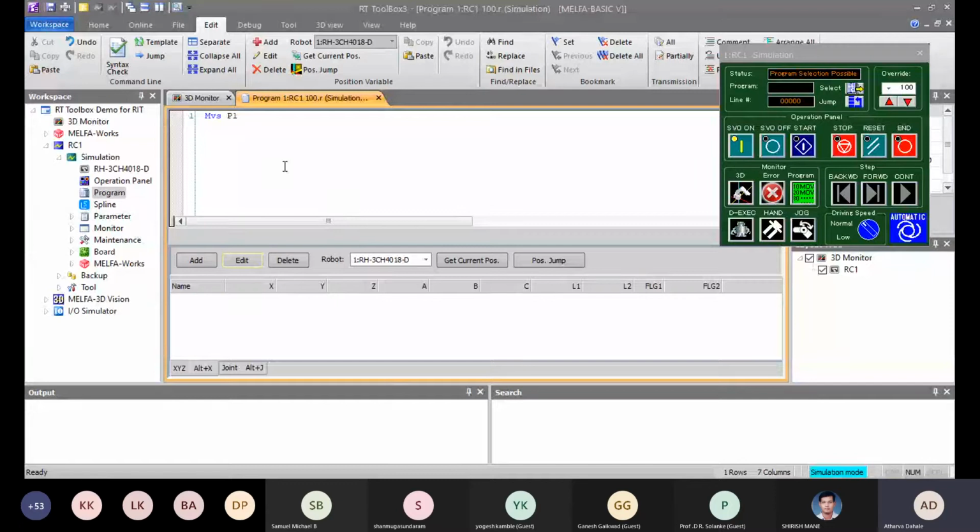So we will need a total of 4 points to make a square. That is the 4 corner points of the square. So we will require P1, P2, P3, and P4. So after P1, the robot will move to MVS P2. So that is P3 and MVS P4. Okay. So this is the basic program.